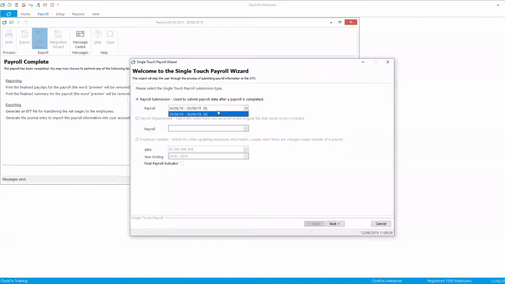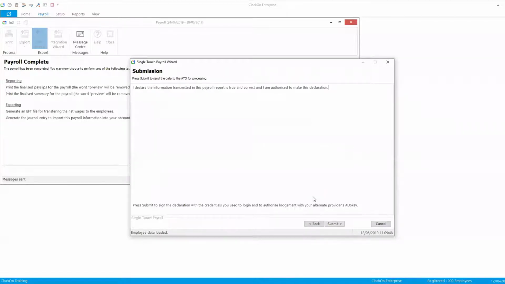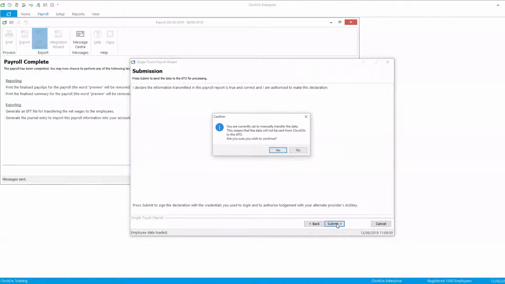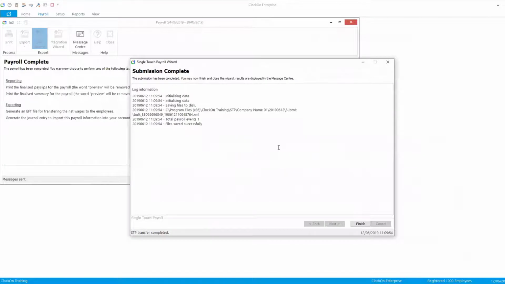So you would select your last payroll that you've processed within ClockOn. Click Next. It'll do all its usual checks, ready for the Single Touch Payroll. And then once that's done, we can submit that and that'll upload to the ATO. So like I said, this one hasn't uploaded. It's just generated a file here that I can use if I was using an external gateway provider.